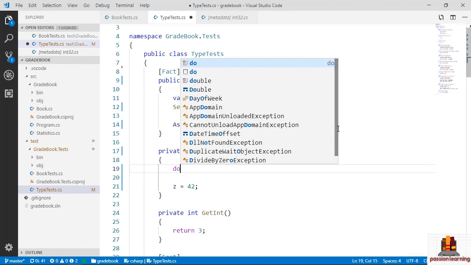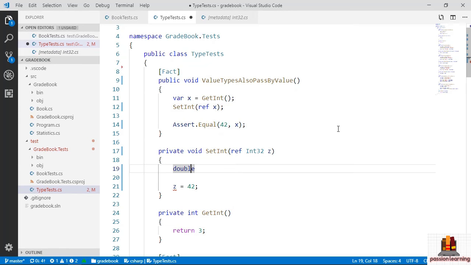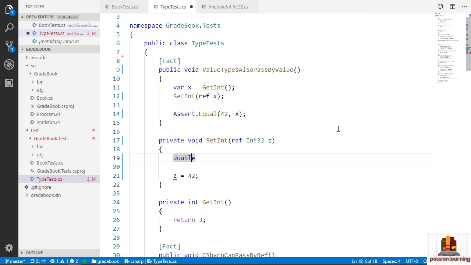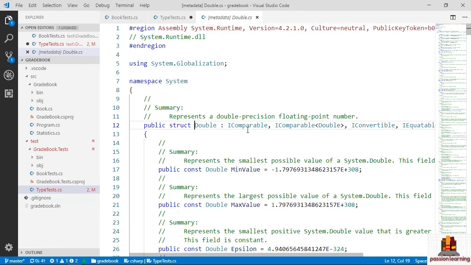Another good example of this is the double type that we've been using for floating point numbers. If I place my cursor there and press F12, then I can see I'm really working with a struct that has the name Double, where the D is uppercase.